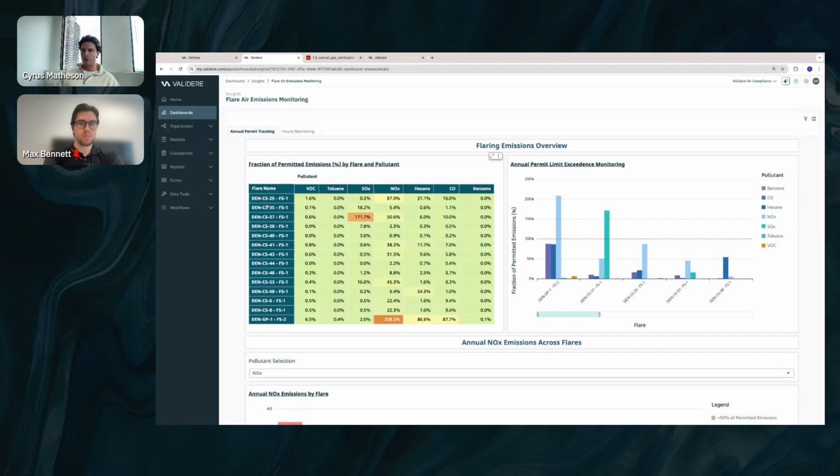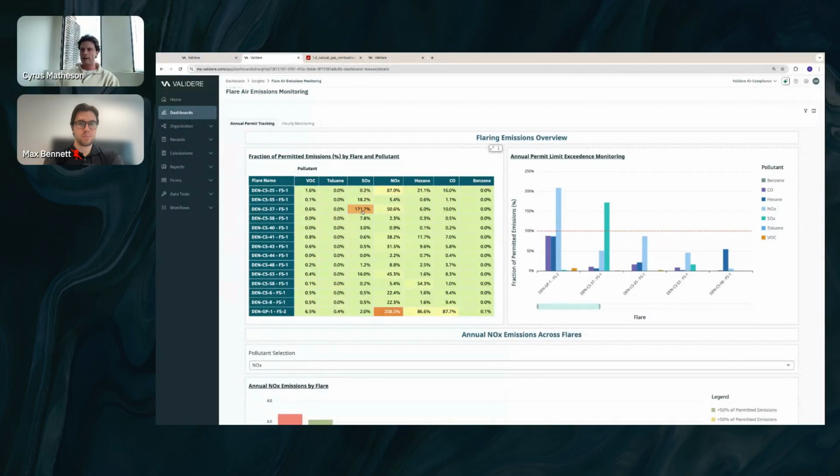So in this case, what I can see is for a collection of flares within my account, how I'm trending relative to my permitted limits. So only in 2 cases does it appear I'm exceeding for specific pollutant categories. In this case, flare stack 1 at my 37th facility, I'm exceeding on my SOx, and then another one I'm exceeding on my NOx. Similarly, on the right here, I can see for key pollutant categories if I'm exceeding or trending below my 100% permit threshold limit, so basically have I exceeded it or not. This is a different way of visualizing a lot of that same information.